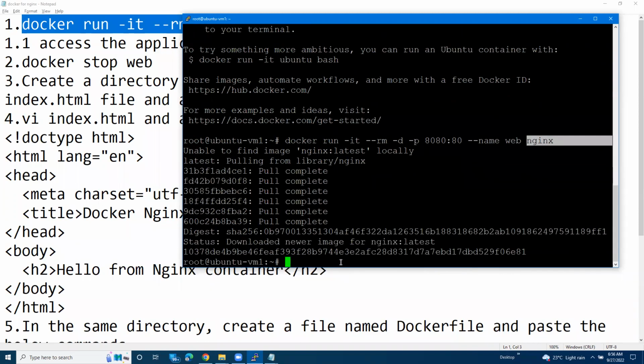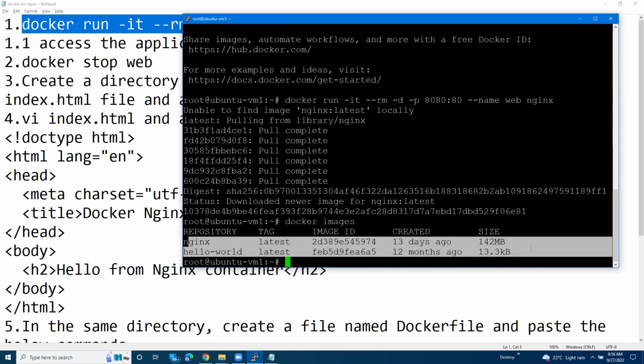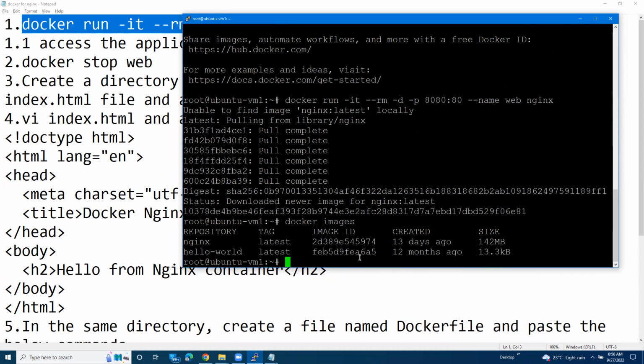Okay, Nginx web server has been deployed on Docker. Now go and type Docker images. See, two images are running. I mean, two applications are running. What is the application name? Nginx. Can I access it? Yes. How to access it?